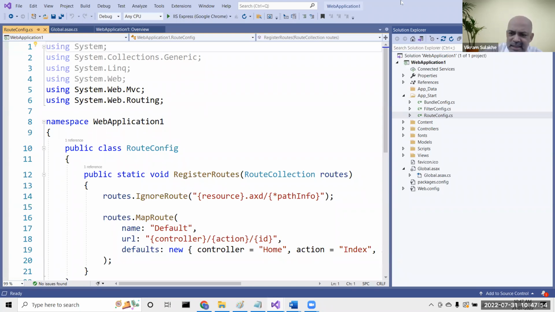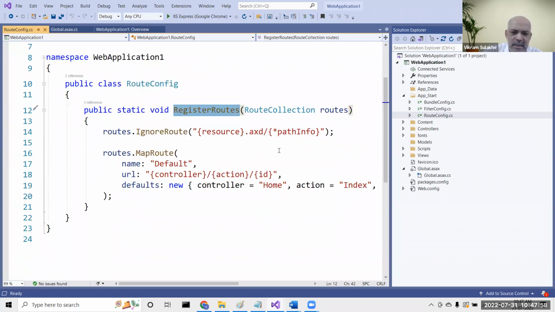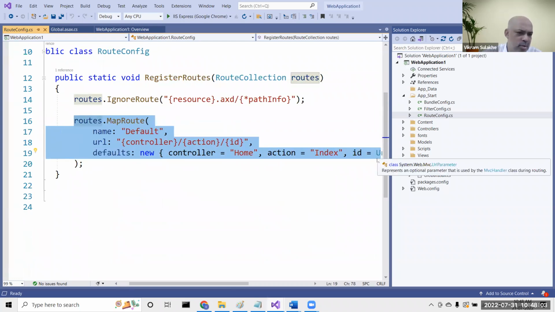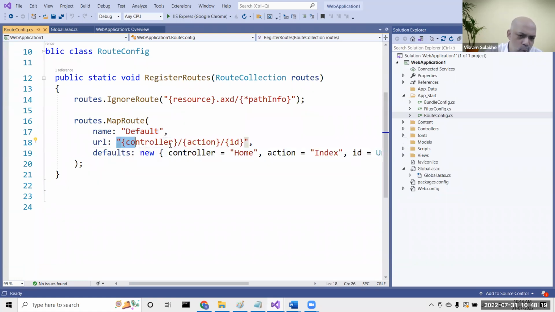Right? So let's see what it's doing out here. In RouteConfig.RegisterRoutes, it's saying that this is the route that I want to register, or map, so to say. First thing is, what is the name of the route? Some name, any name. The name doesn't matter. XYZ could be the name of the route. Secondly, and most importantly, what is the URL that you're using out here?